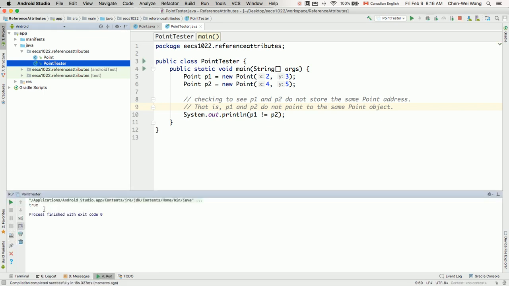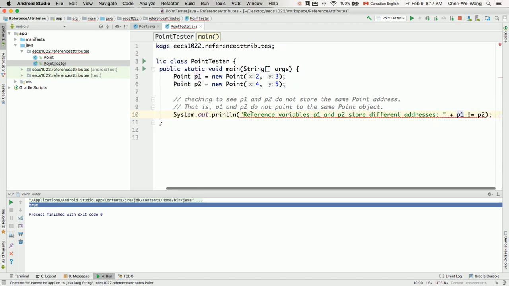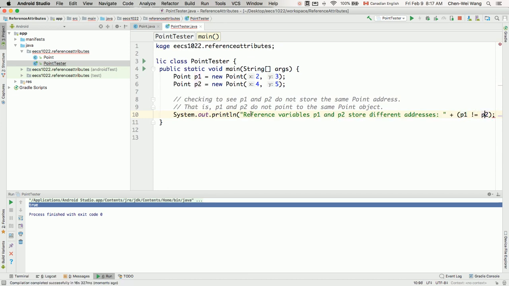Okay, it's going to display the result in the console. That means they are indeed not equal. Okay, so now let me just make some comments here so you can make it more sensible. So now we can say, reference variable P1 and P2 store different addresses. They simply store different addresses, and then you have to make sure you bracket this together.